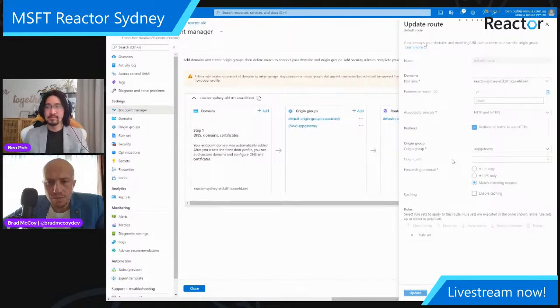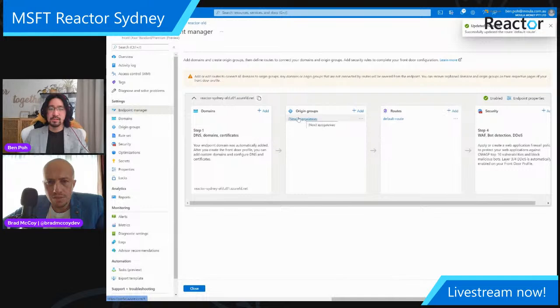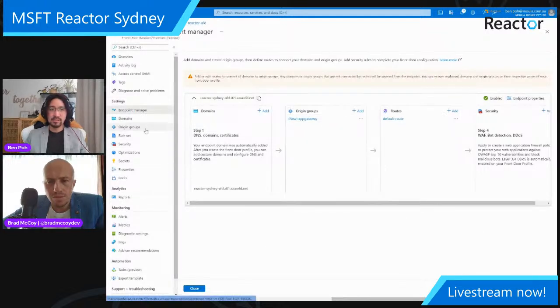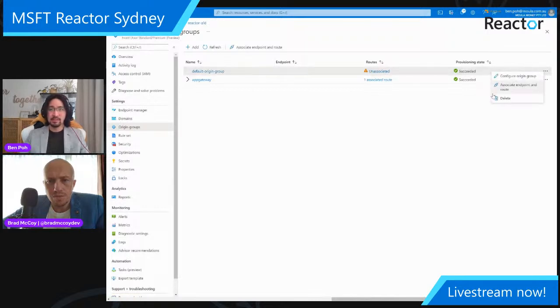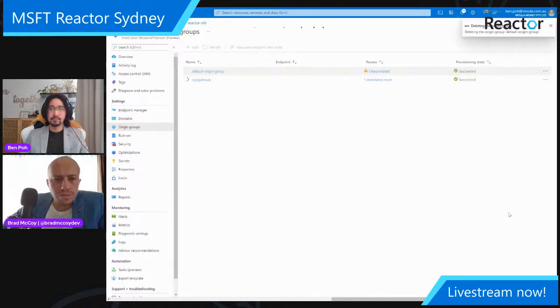Taking a while. There you go. So by default, it actually removes the unnecessary origin groups, which you can always add back in. So this is just the list of all the origin groups that currently exist in there. So you'll see the default origin group and the app gateway group that we had created. And it just tells you, yep, it's unassociated, so it's no longer being used by anything. And in this case, I would just get rid of it. Sorry, it does take quite an amount of time to run through all these things in Front Door for a bit.